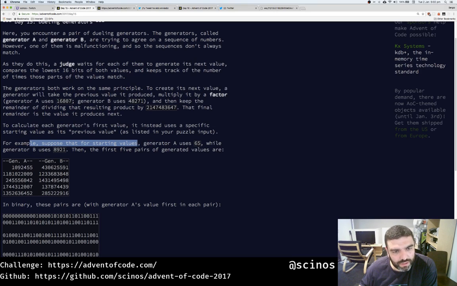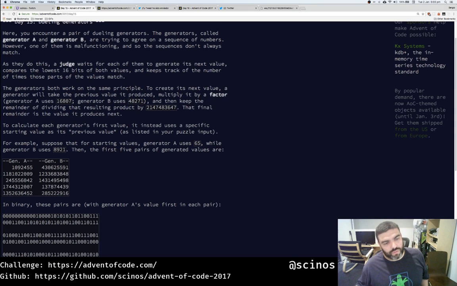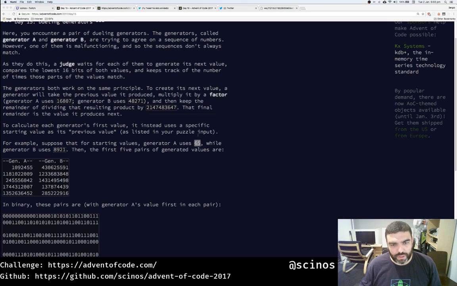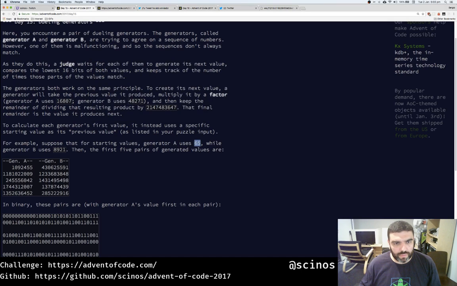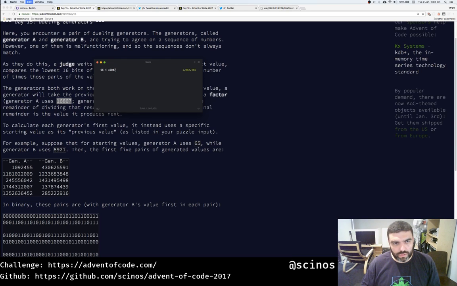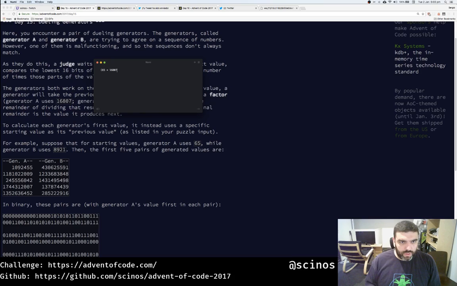For example, suppose that for starting values, generator A uses 65, while generator B uses 8,921. Then the first five pairs of generator values are this, this, this, and this. Why is that? A generator will take the previous value. So in theory, it's the initial value, which is 65. 65 multiplied by this factor, and then keep the remainder of dividing that resulting product by this one. So this mod this, and it's 1,000,000. Okay, got it. And then for the next one, it's basically the same, right? But using the new value instead.